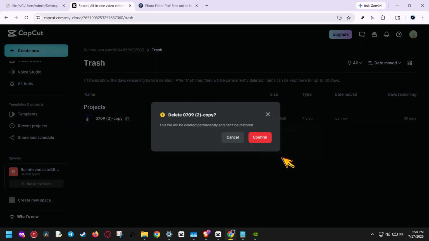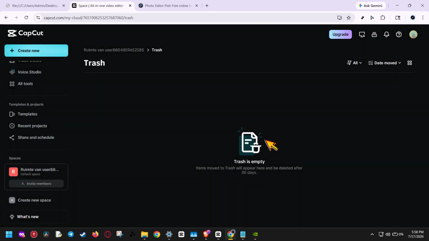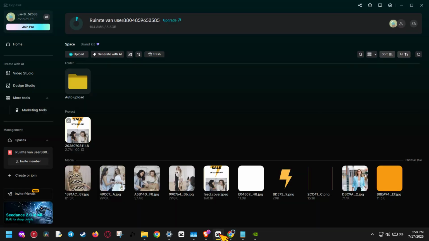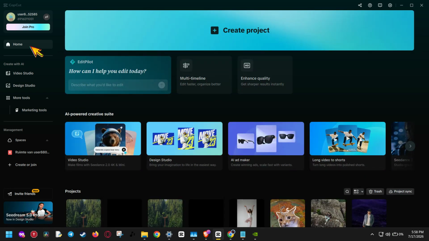Now for the third fix, which is refreshing your cloud account session. Sometimes the problem is not storage at all, but an expired login token. When that happens, CapCut may fail to complete background synchronization, even if everything else looks normal. To refresh the session, click your profile icon in the top left corner of the CapCut homepage.